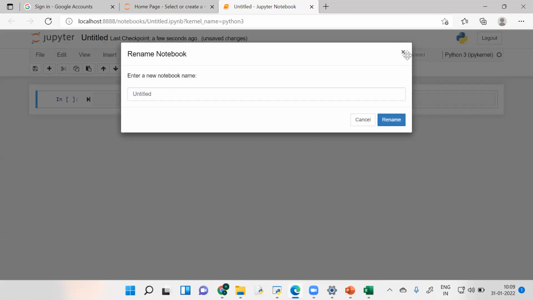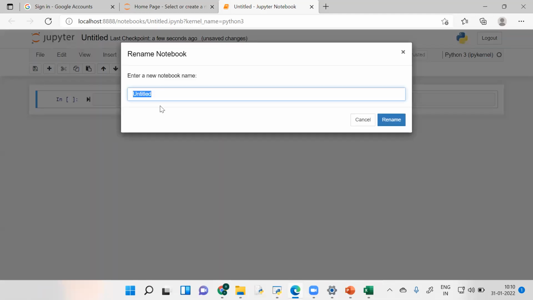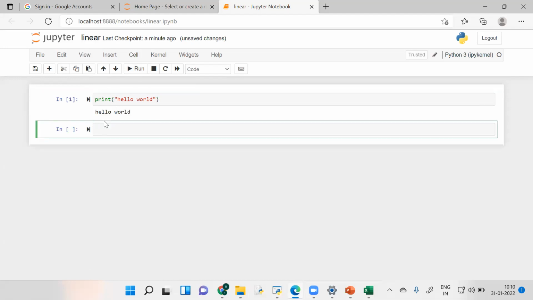You can give it any name. How? You can simply click on Untitled and a name will be selected. You can select any name, linear suppose, and then click on Rename, and can you see it is now renamed. Here you have to write the code. How to write the code? You can write it like this: print, suppose I am doing hello world, print hello world. When you are done with your code, you just click on Run, and can you see in the very next line it gives you the output.